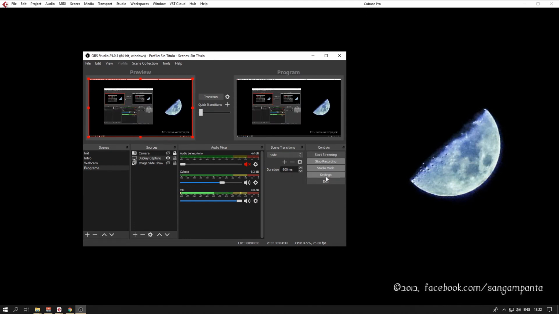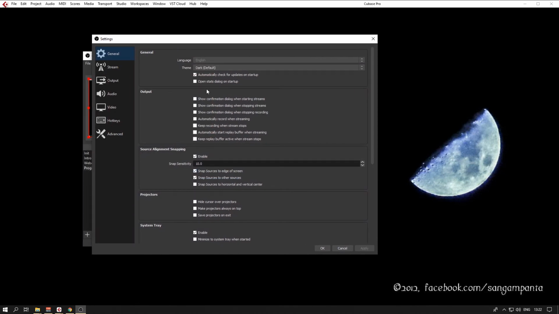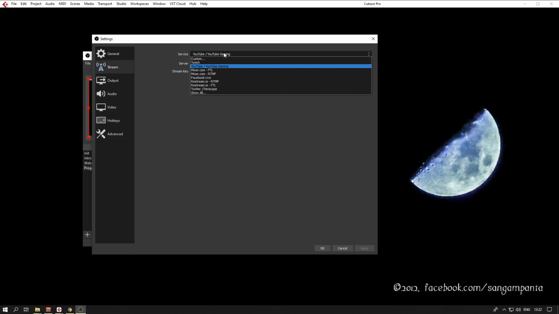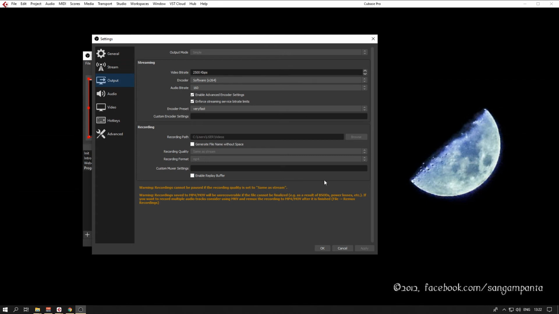Now let's go to settings, the main settings. Here, I don't have to do anything, I'll just keep it like that. And the stream key, if you click on show, it'll show the stream key that you get from YouTube or Facebook or whatever you are live streaming to. And output, these are my settings: bitrate 2500 kbps, encoder software x264, audio bitrate 160, this enabled, encoder preset very fast, and all these settings are here.